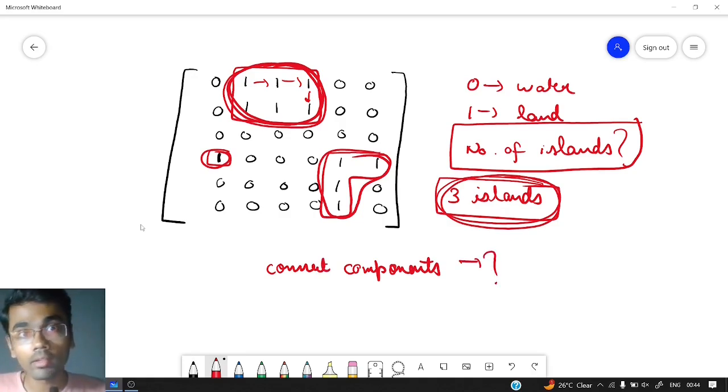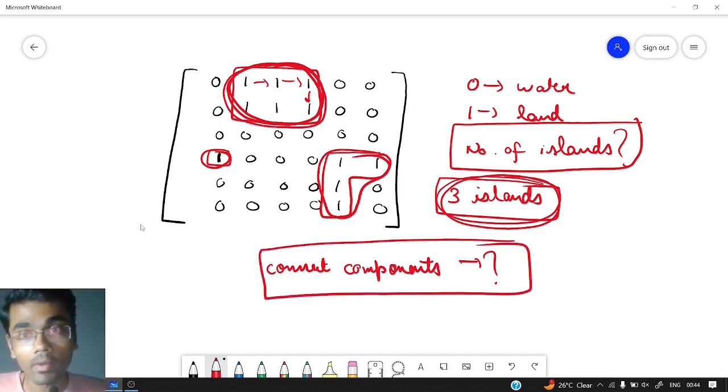So this question has now become a question of graph in which we need to find the number of connected components. And this is simple. How do we find the number of connected components? Either by using DFS or BFS.